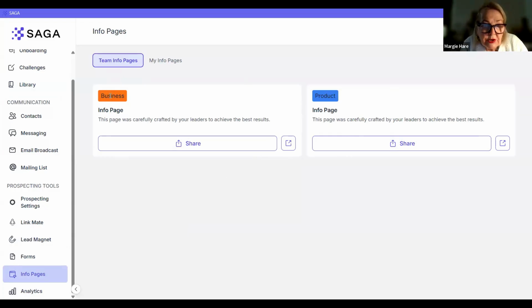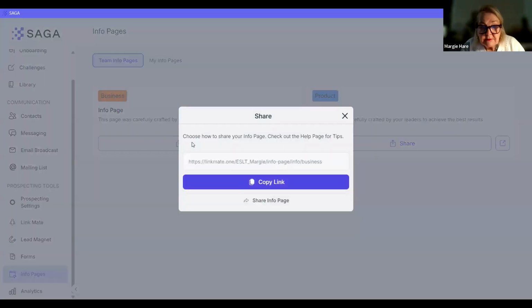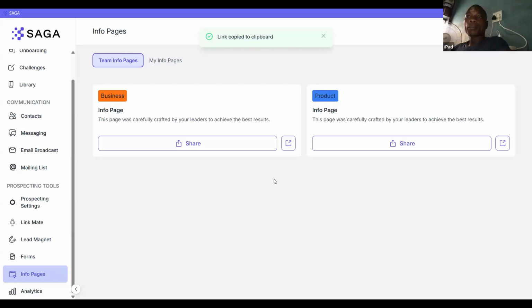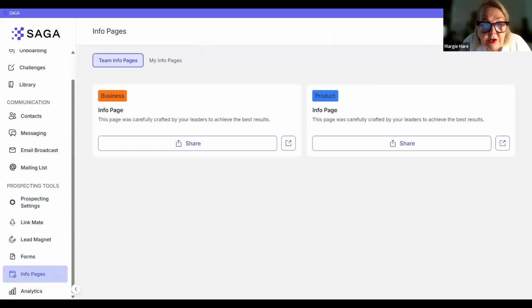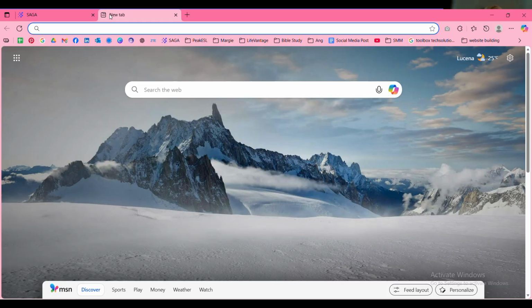Let's, for instance, go onto the business. I didn't create this one; the app creates it for you. Once you've registered and you're in, you click on share, and then you copy the link. This is how you send it. I then go to my top line, and I'm just going to copy and paste that in there. And look what comes up.